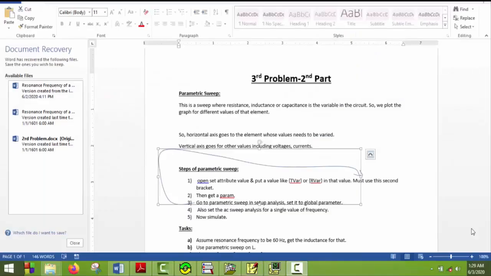Like the previous session, this session will also be divided into two parts. In the first part, we will learn about something new. We will learn about parametric sweep, and in the later part, we will apply that knowledge. So let's get started. To begin with, we will learn about parametric sweep.